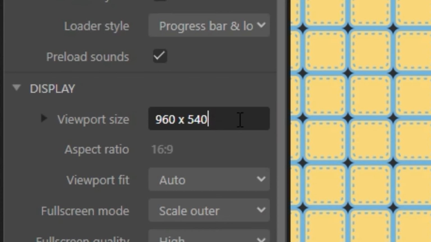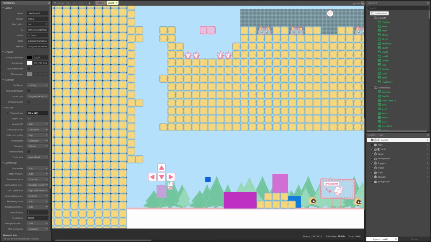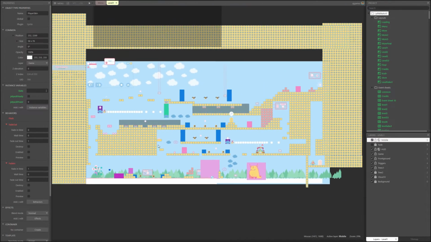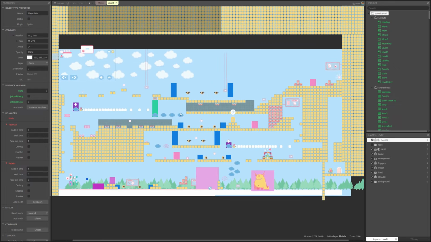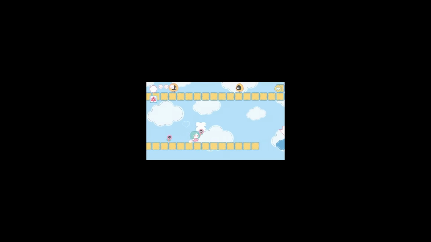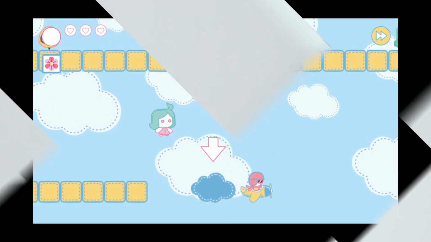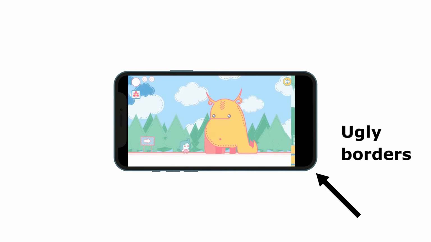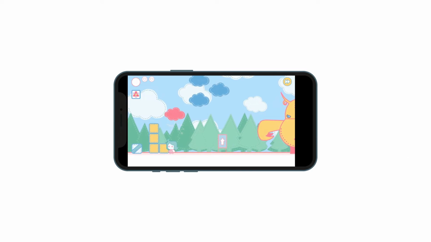So what you want to do is to use a small layout size. I use 960 by 540, and then make your images as big as possible. This won't affect performance and will give Construct enough room to scale your game if it runs on a big screen. Now you may be asking, why the hell does my game have black borders on the sides then? Well, that's because of the aspect ratio.